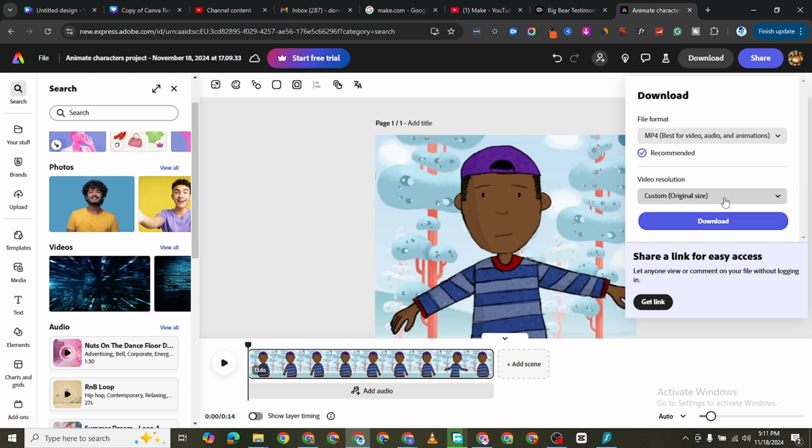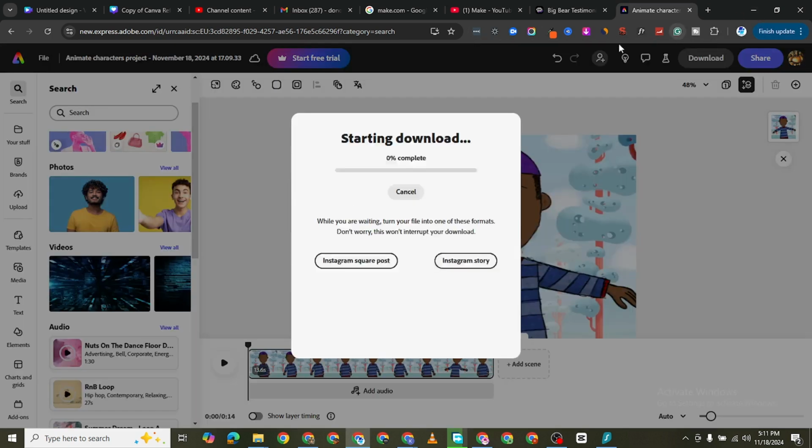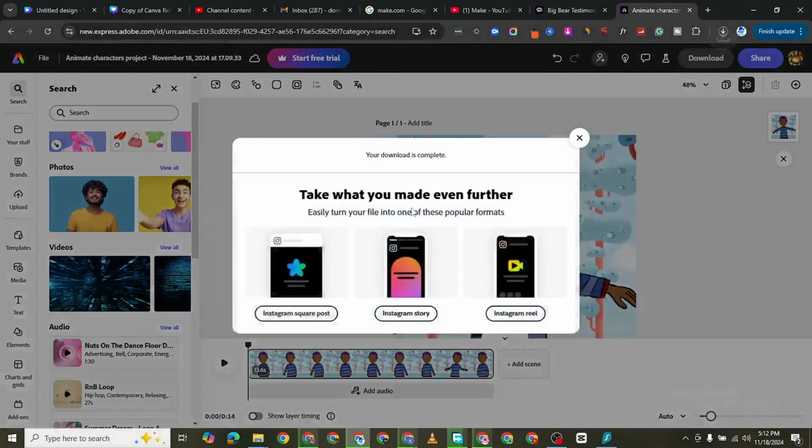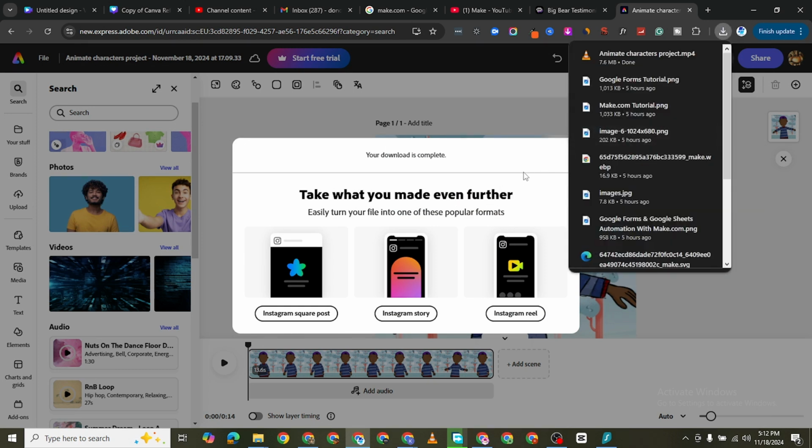And you can download it custom size. I'll just leave it to the original size. You can download it to your computer. And you can import it into any editing software. And you can also post it directly to Instagram from here. So when it's done, it's going to be downloaded to your computer and you can use it to do whatever you want. So in a nutshell, this is how you create free AI or explainer videos, animated explainer videos using Adobe Express.